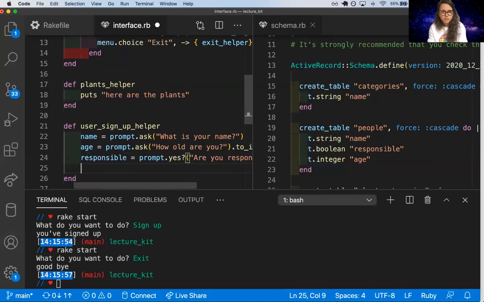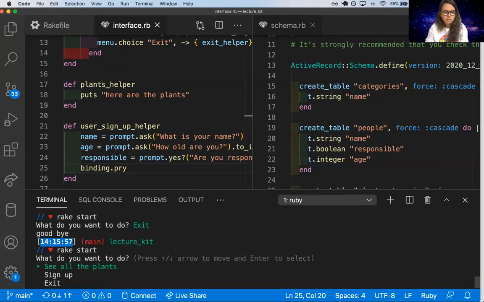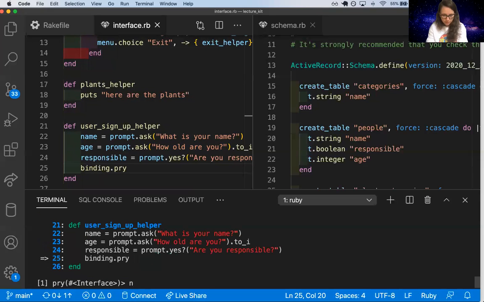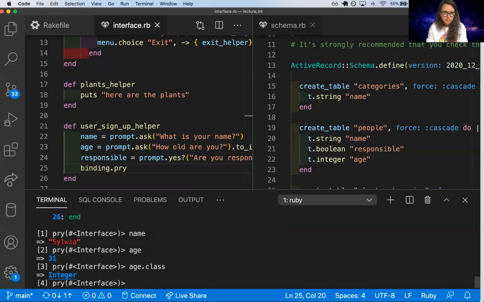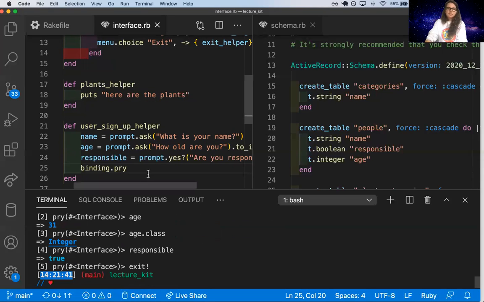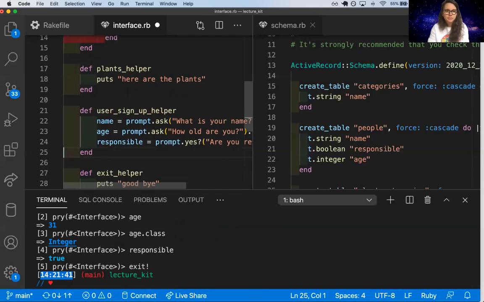And now we can just insert binding.pry here to see what's going to happen. So I'm signing up. What is your name? Sylvia. How old are you? 31. Are you responsible? Yes. And so now let's check. Name, Sylvia. Age, 31. And you see age.class, it's an integer. And responsible, true, of course. So these are the things that we actually need to create a user, right?